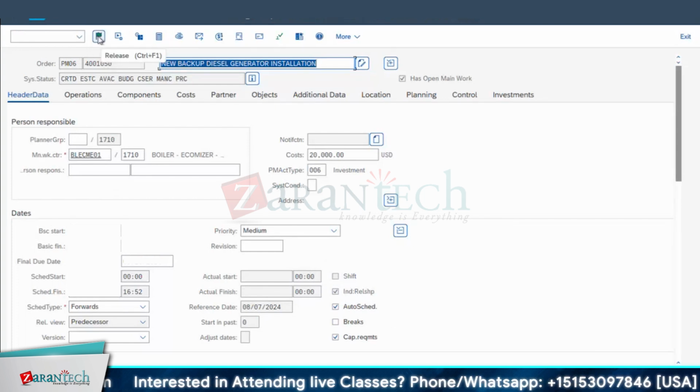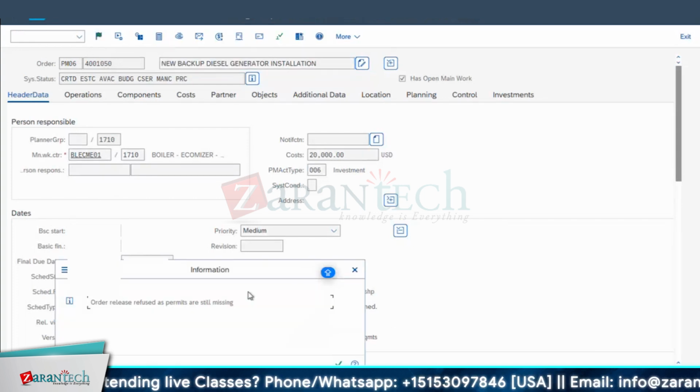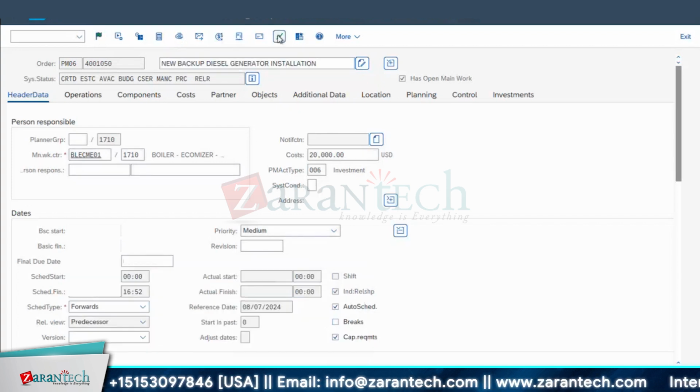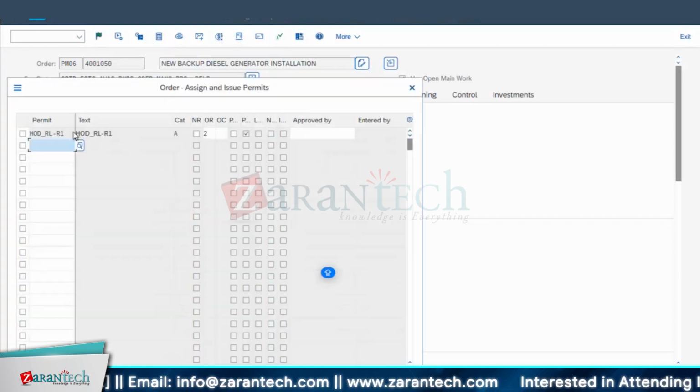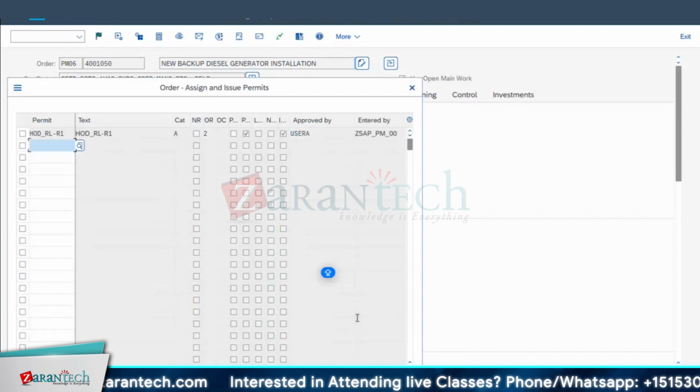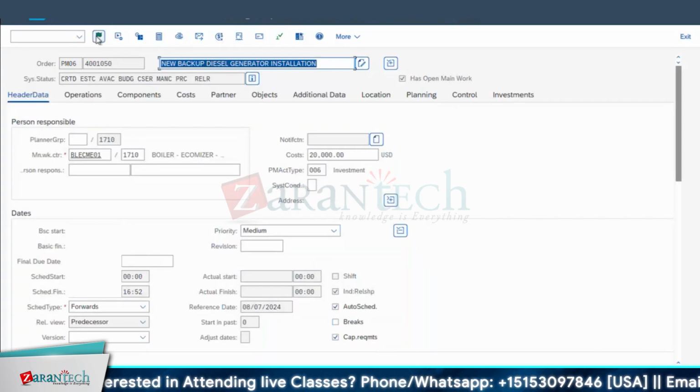So now we'll release it. Good to release this particular order. Order release refused as permits are missing. Go for your permits. Okay, this cost we have given, right? It has gone to maturity level. So continue. Go for release of this order.